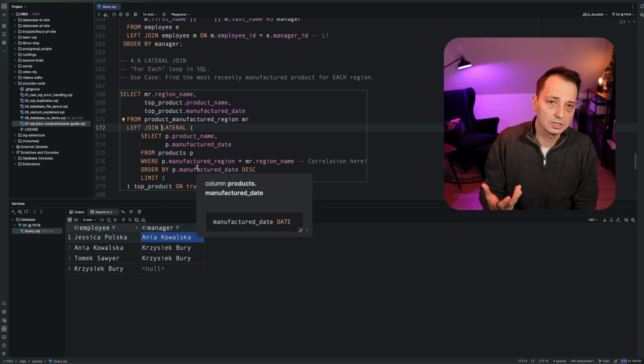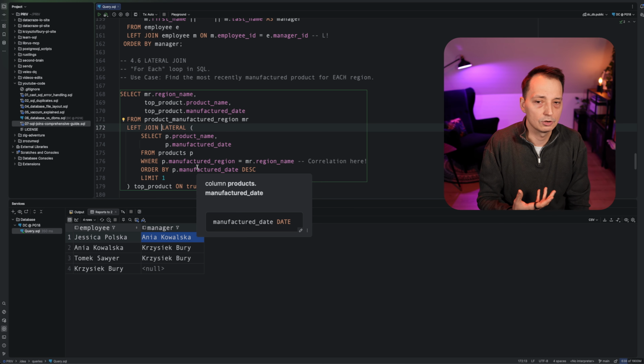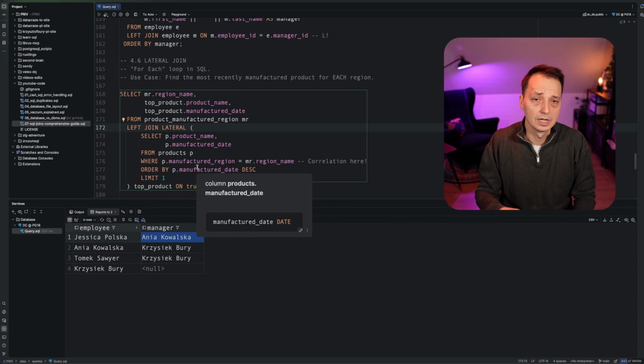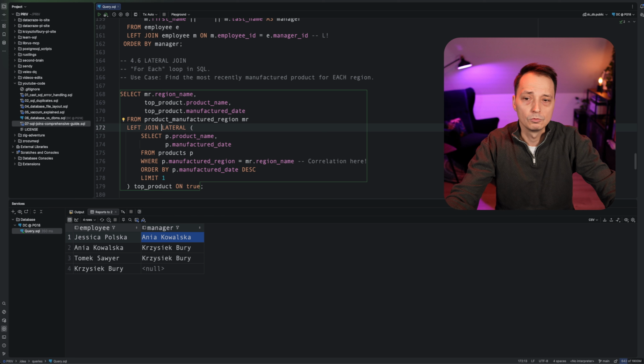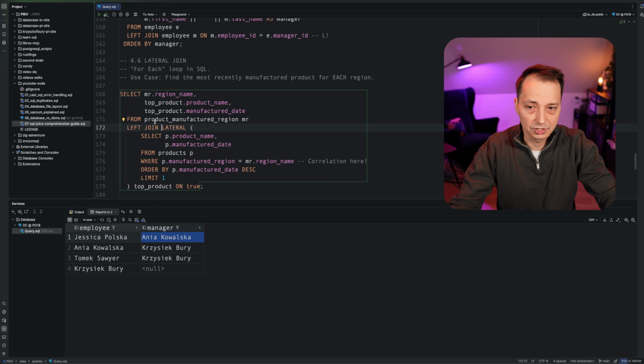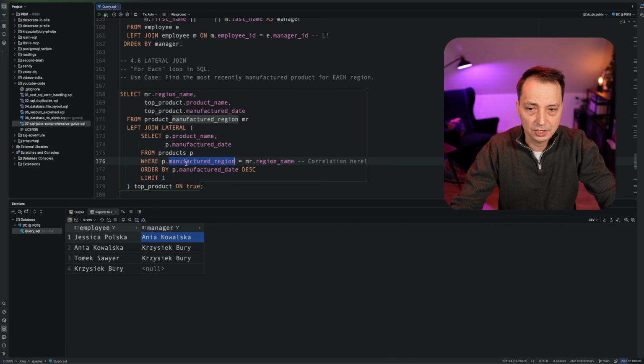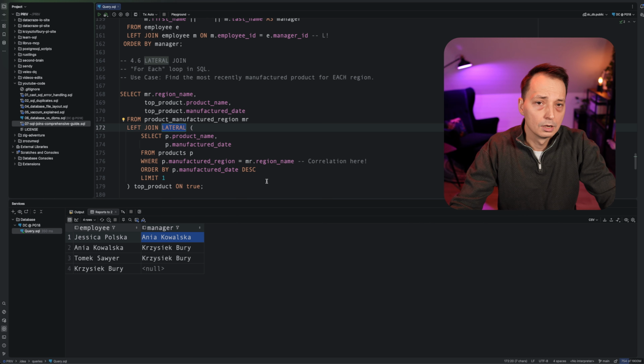By design, SQL databases do not allow you that with simple left, right, or inner joins. But with the use of lateral, we are basically doing a for each loop. We can imagine that each and every single record from product manufacturer region will be checked against the subselect inside of the left join. This correlation that we are doing here, this join condition between manufactured region from the products table and region name, normally without a lateral join would not be possible to obtain inside of a subquery.